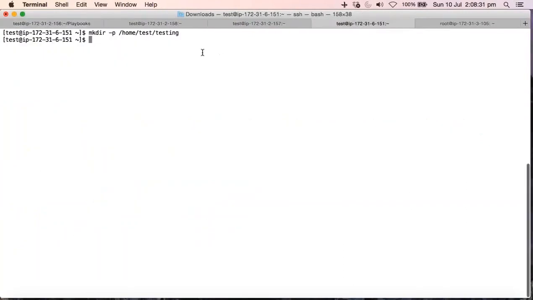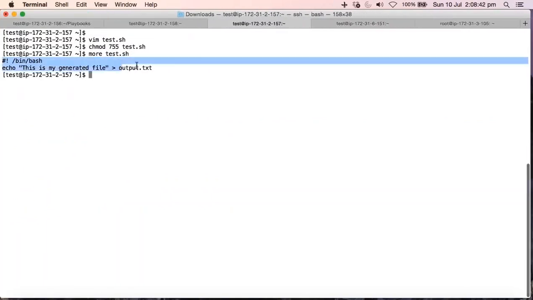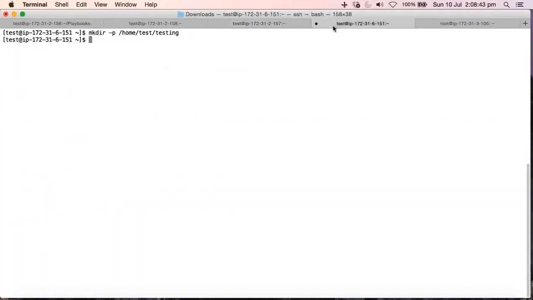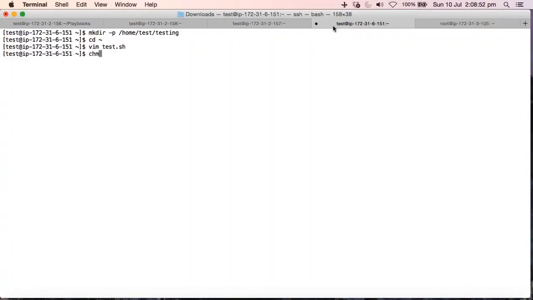What I'm going to do now is use the same script which I created here and put it in that location as well. I take this particular script, go to my home directory, create test.sh, put the entry here and save it. Provide appropriate permission, because the script requires appropriate permissions to execute at the destination.